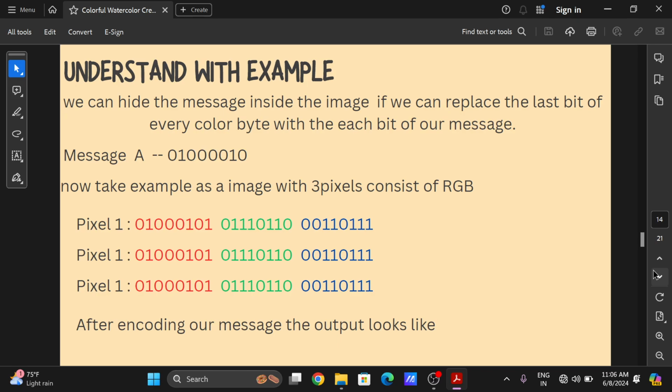So here our pixel is represented by RGB. It is not going to be the same for every image. It can be CYAN, it can be CMYK. So keep that in mind. The pixel will consist of that number of colors, whether it is represented by RGB, CMYK or CYAN. So according to that, we will put our message.